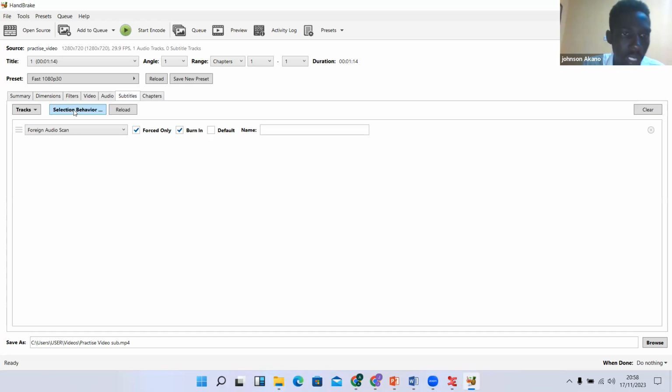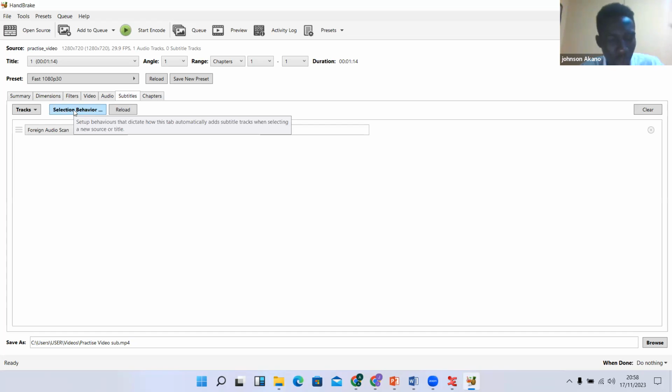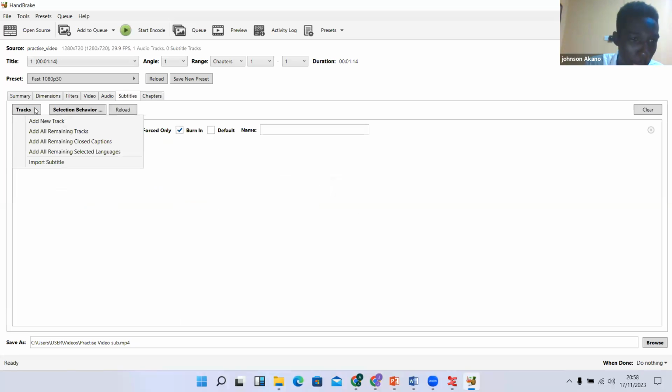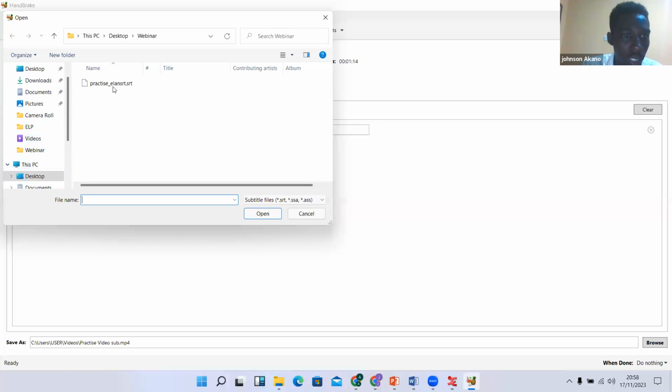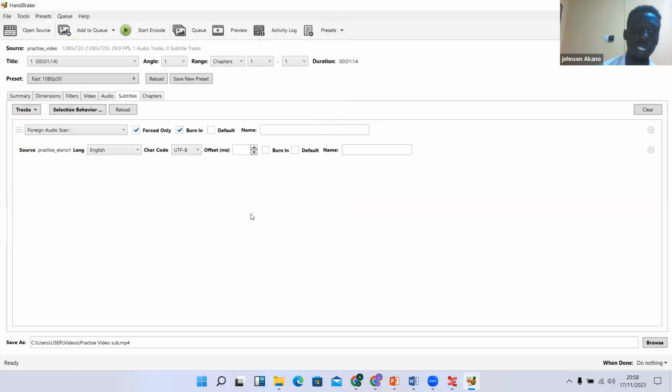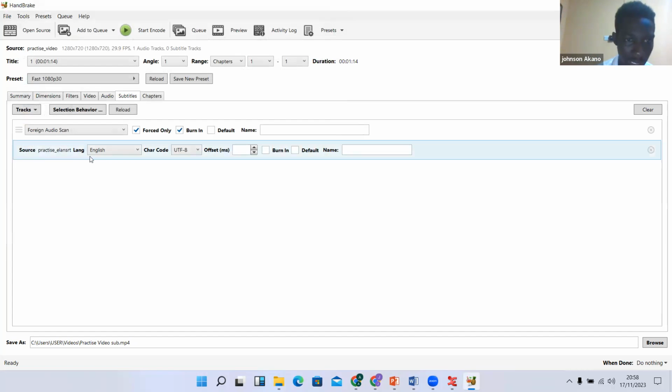you are going to import your subtitle file that you've downloaded, that you've exported from ELAN. To do that, just come here to track and click on import subtitle. When you click on it, you can see this is my subtitle file. Then I click on it, then click open. When I click open, it's asking me for information about my subtitle. My subtitle is in English, so I'm going to put English.